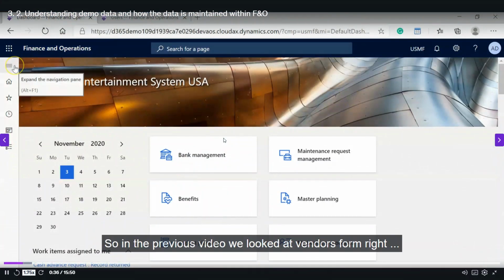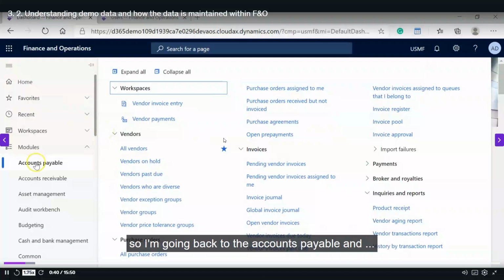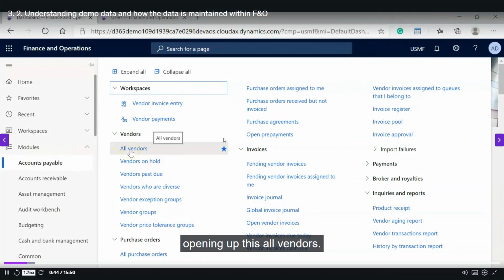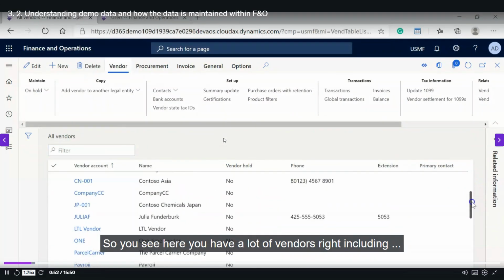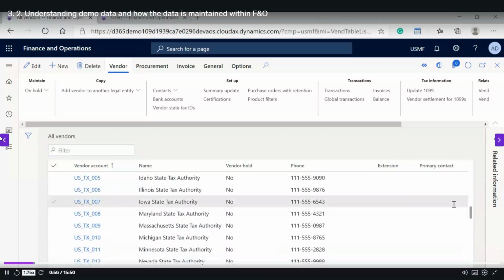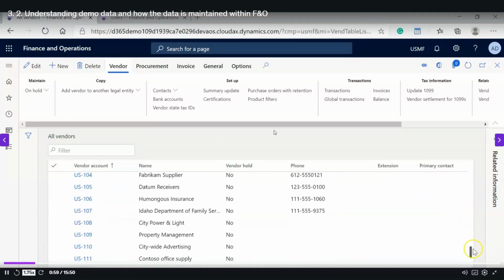In the previous video, we looked at the vendors form, right? So I'm going back to accounts payable and opening up all vendors. You see here, you have a lot of vendors, including the one that we created, correct? Then the question is, who created all this?